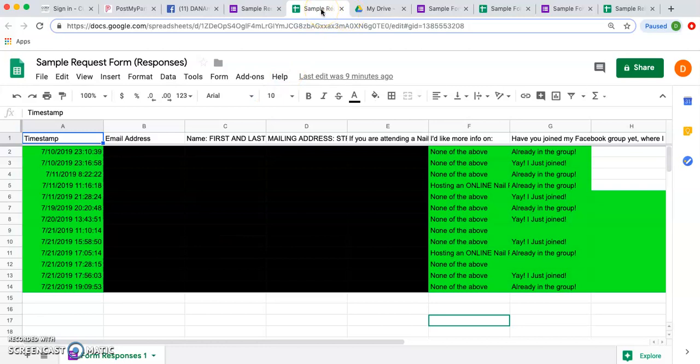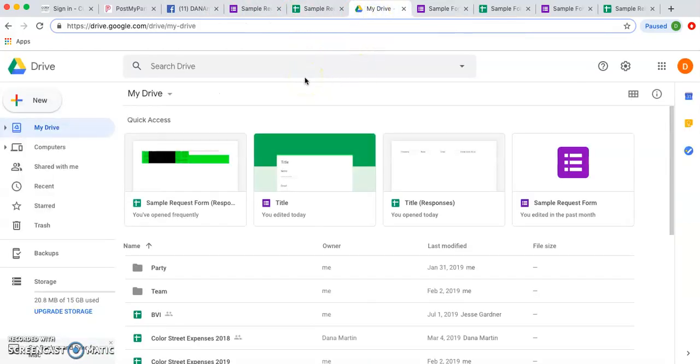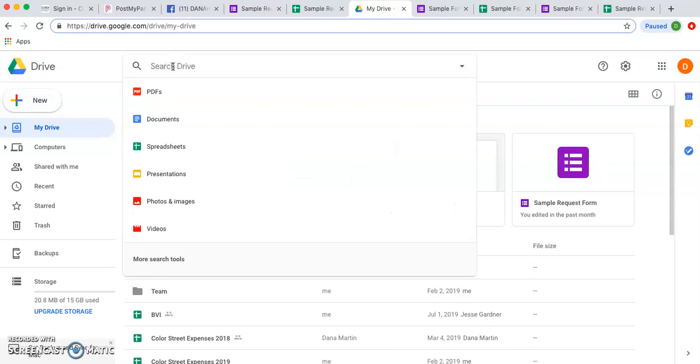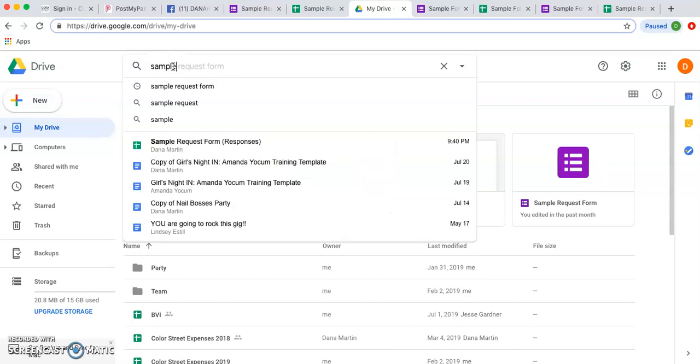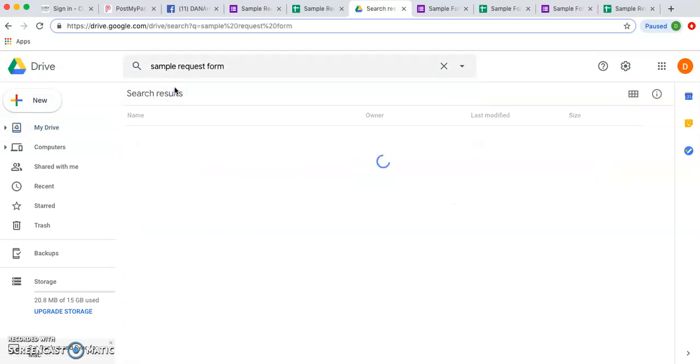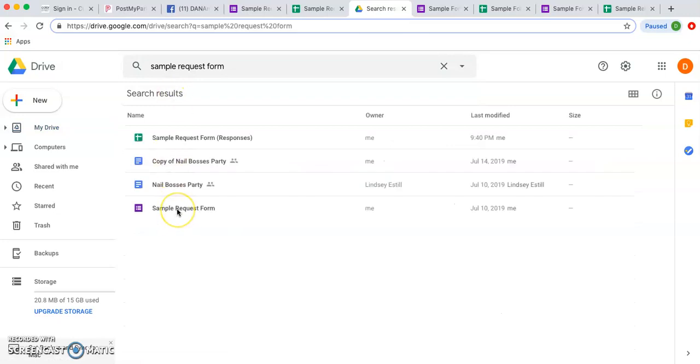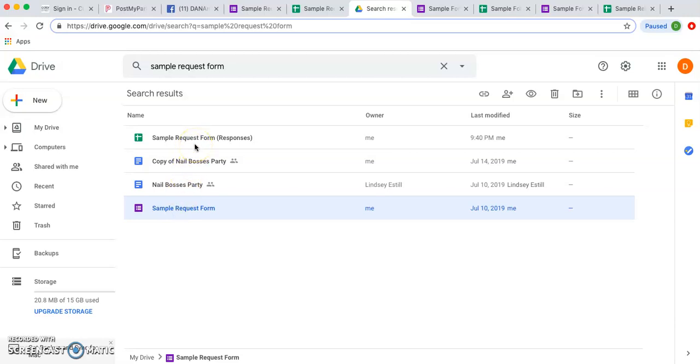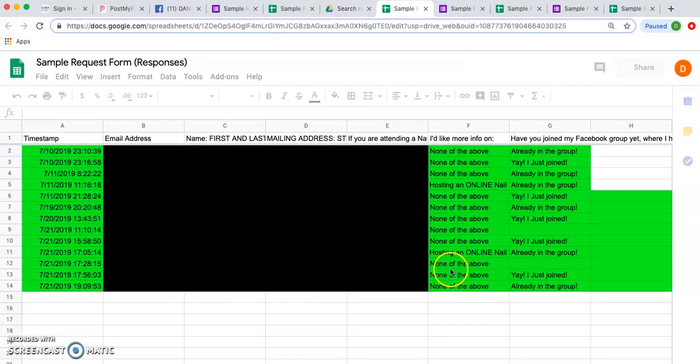All right. So that is basically it. I'm going to show you real quickly how to find it once you have created it. So if you're like, I need to find my responses, you can go to Drive, search the title of your form, okay? And here I see my sample request form. I can click on that, or I can click on my responses. And usually I'm going to want to go right to my responses to see who has filled out the form. And what will happen is it'll show up right at the bottom.